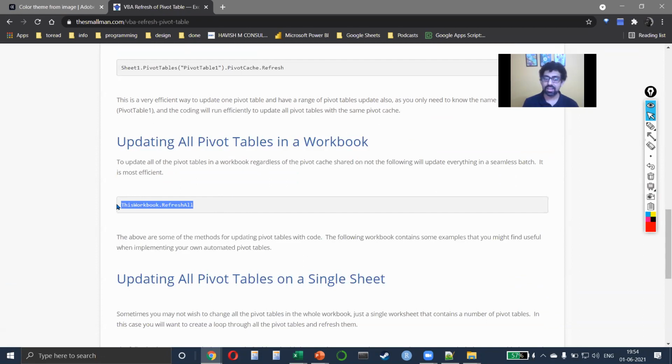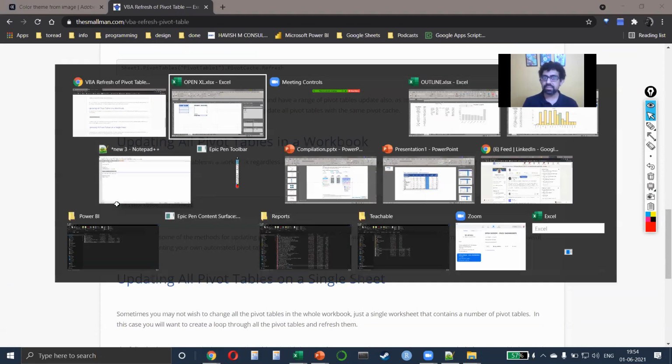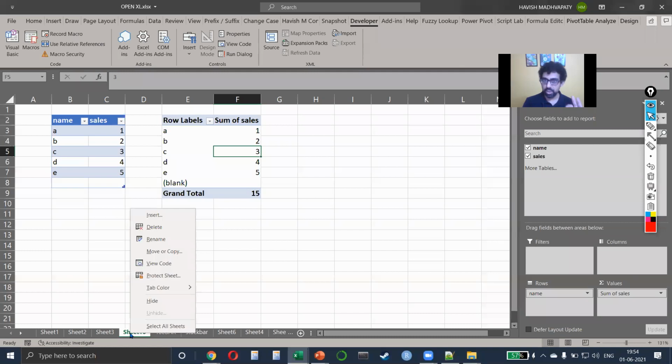It's even simpler. So what will I do? I will do Control C, come back to my sheet, right click. I will go to view code. That's the programming backend.